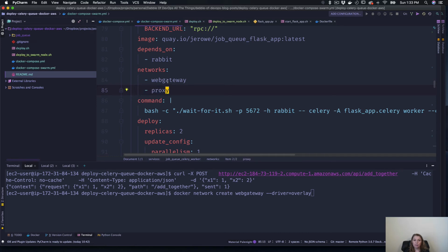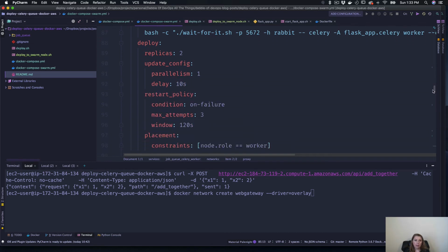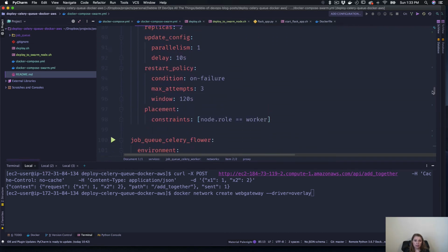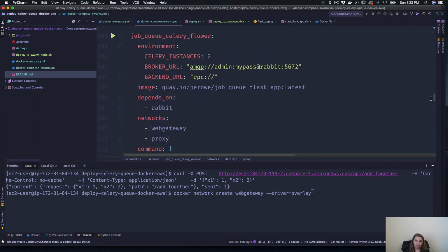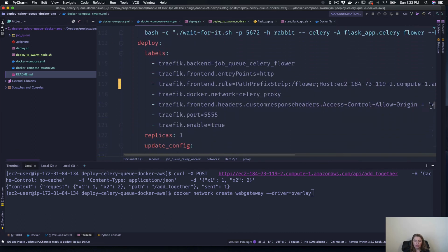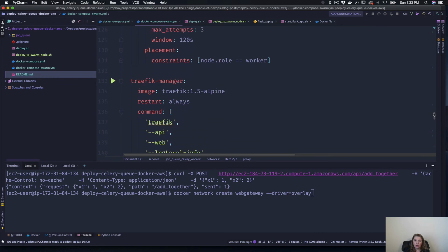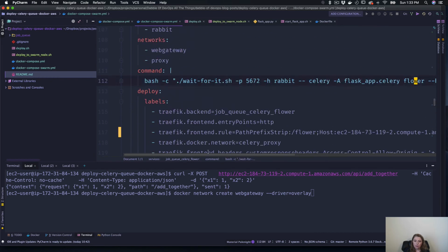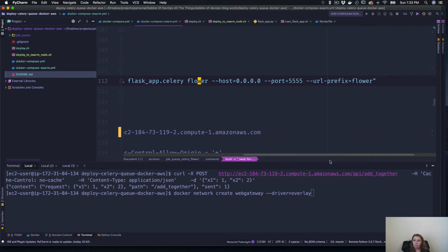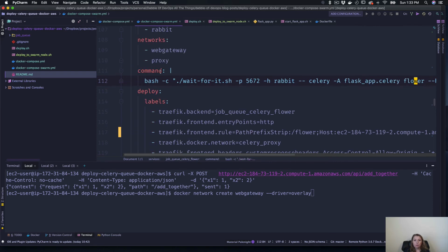And then here are the network configurations. So we have web gateway, which is our external network that Traefik requires, and a proxy network. And again, our deploy keys, they always look pretty similar. So I'm actually just going to skip right over these because you see it's all the same stuff. Actually, wait, does this one? Okay, so I do actually just want to very briefly mention this path prefix.